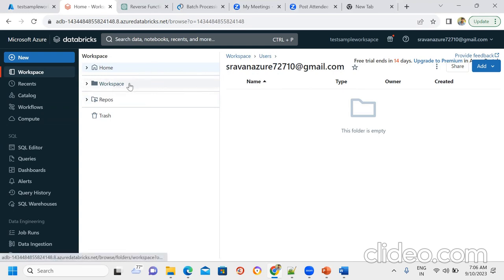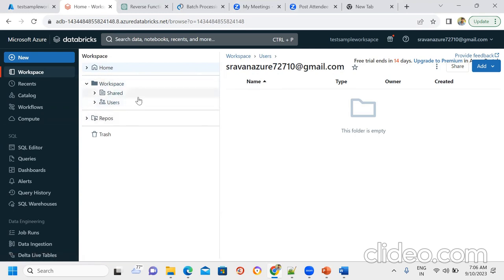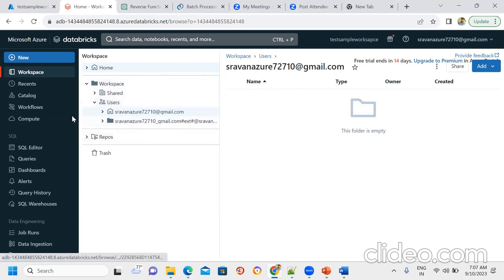We can create the notebooks, share them from one team member to another, and maintain the notebooks in repositories. There are multiple options available under the workspace. If you click on this workspace, we have two options, shared and user. Users means once you are in a project, you can see all your project members' details in the users part. Your team members' usernames you can see here, right?